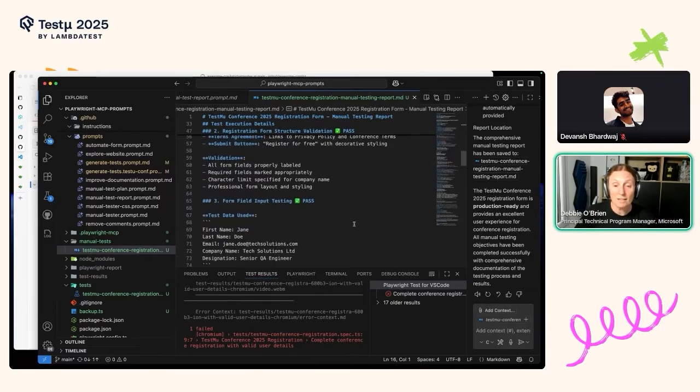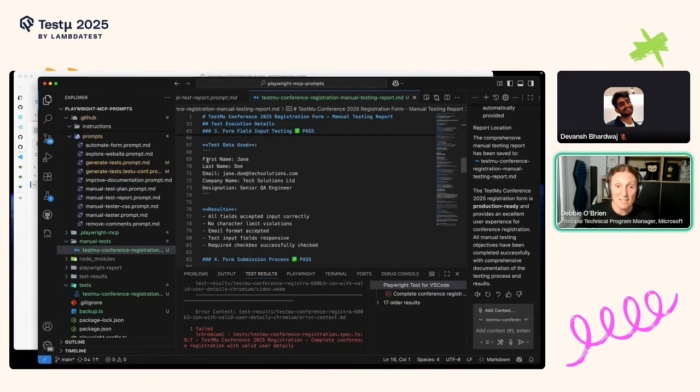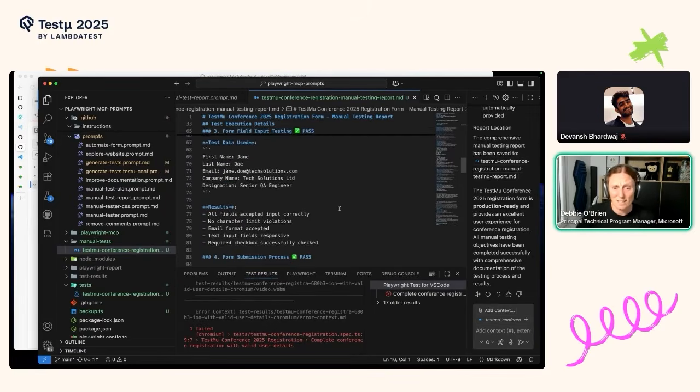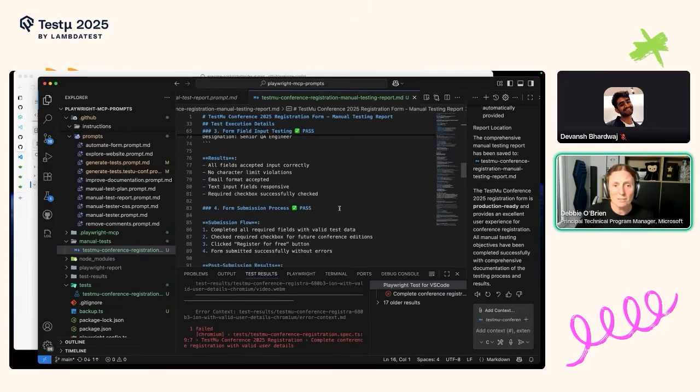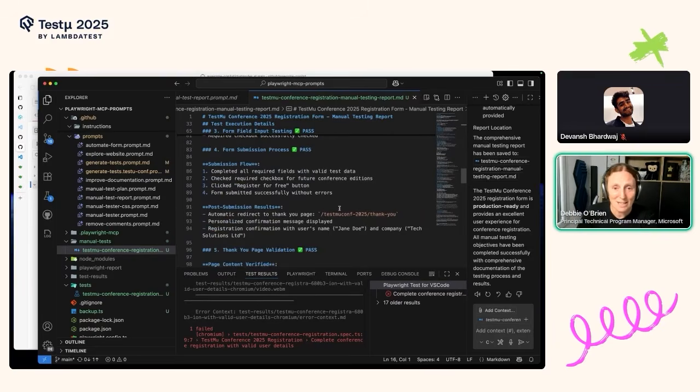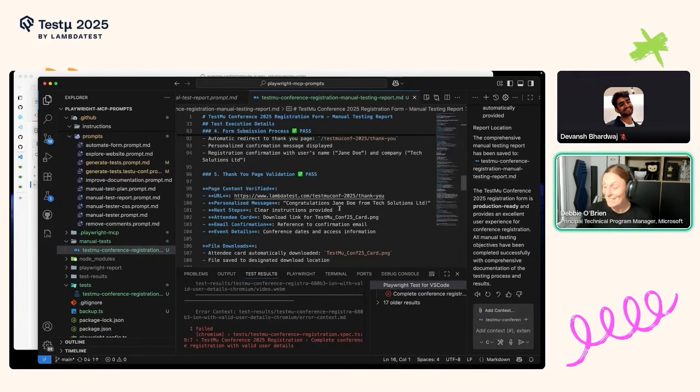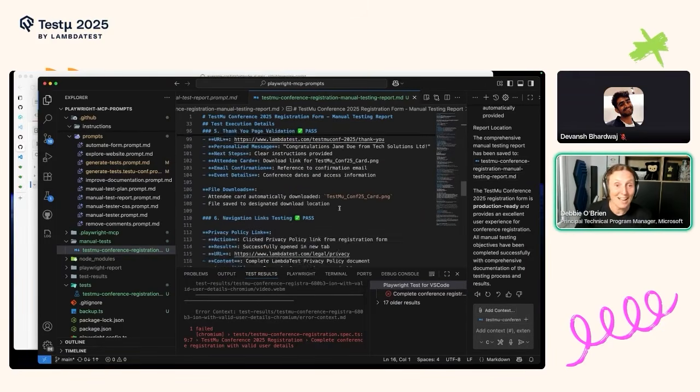This is something you can give to a manager and say, this is the test data that was used. This is fantastic. All fields accepted input correctly, no character limit violations, email format accepted, test input fields were responsive, and the required checkbox was successfully checked. That's cool. So they've got a really good site. They obviously know how to test. So this is great. Basically, that's all I wanted to show you.